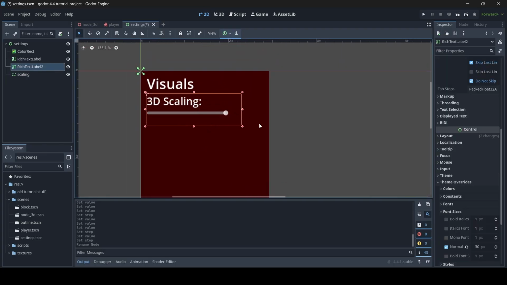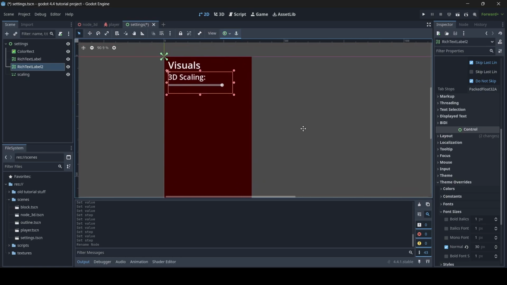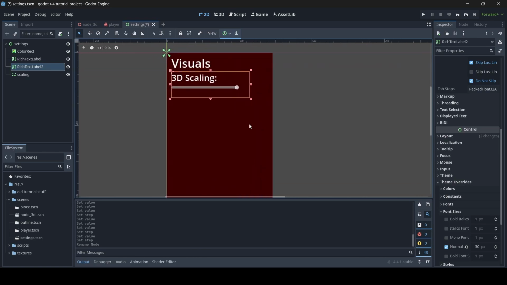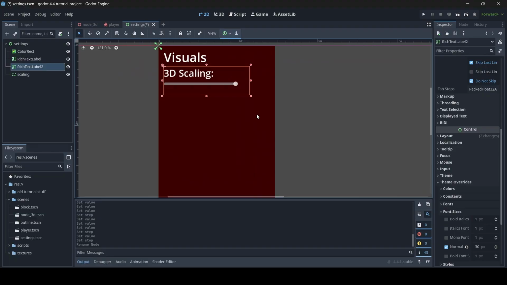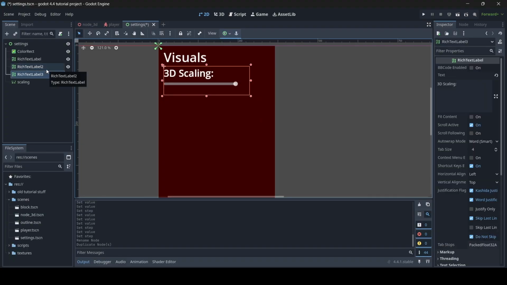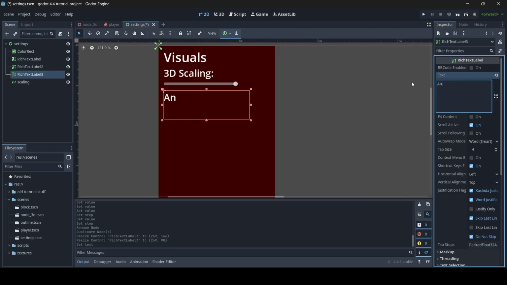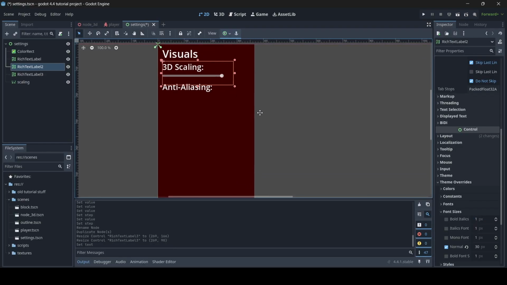So next up I'm now going to add a setting for anti-aliasing. If you've played many video games before and you've checked out the settings menu of many games, you would most likely know what anti-aliasing is. So let's just duplicate the text here that I have for the 3D scaling. Now I'm going to move it down just like that. And then I'm going to enter in anti-aliasing.